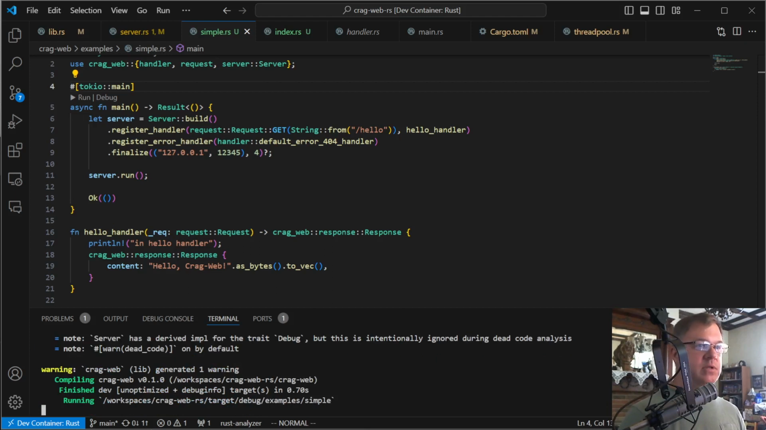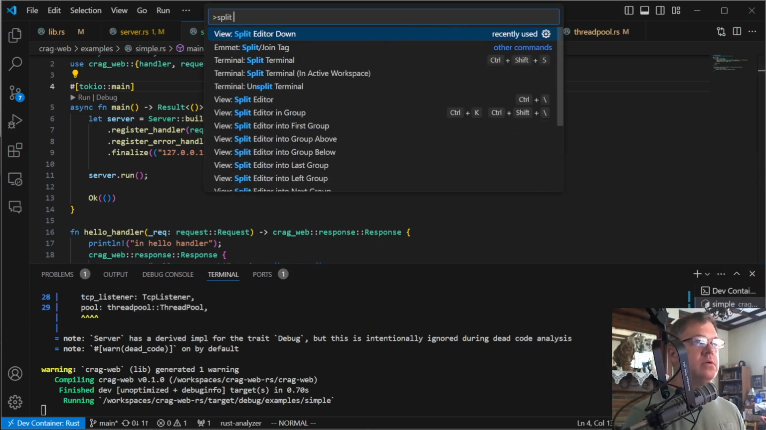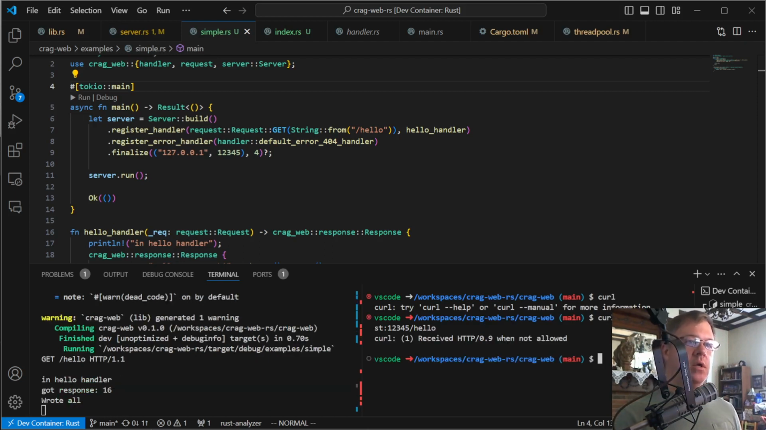And the reason why I want this is, where's my split? We're going to split the terminal, and we do have curl, http://localhost/hello. So we end up getting a HTTP 0.9 when not allowed. What is that?